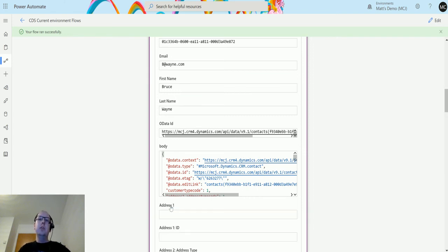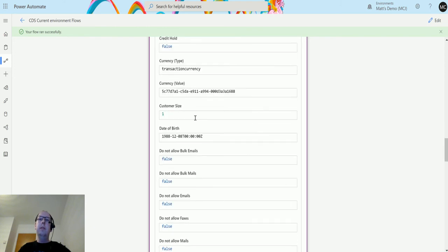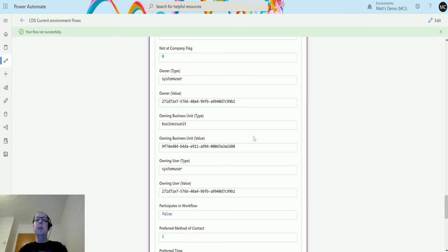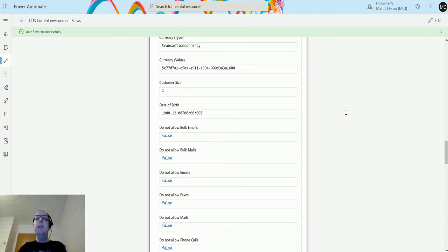I can also click on Show More, and it actually shows me all of the fields that we have on the contact record in Power Automate. So we can see all this information, and we can use this information later on. And there we have it. So that allows you to get a record.